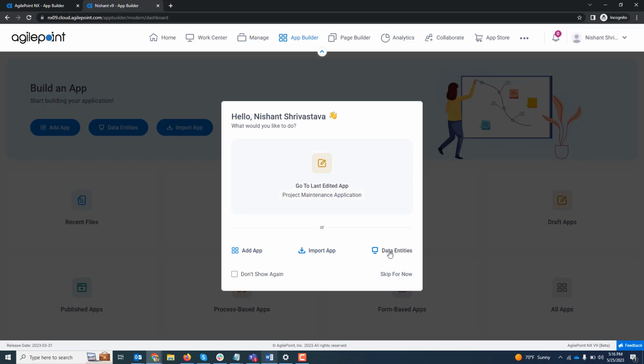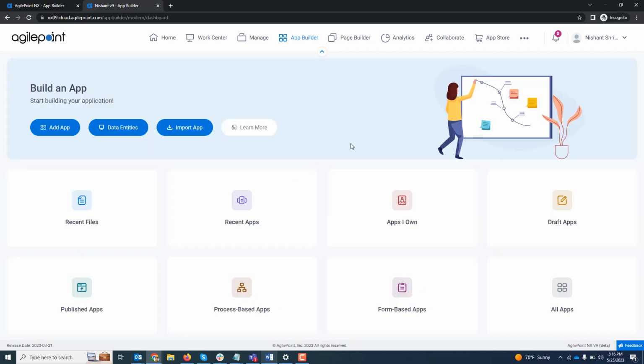I can always use some of the shortcuts over here as well. Or if I don't want to show this dialog in future, I can always turn it off. I'm going to say I want to see it next time. Now next what you are going to see is instead of all that cluttered layout, you have a much simpler layout. On the top part of the page, what you see is some quick action buttons.